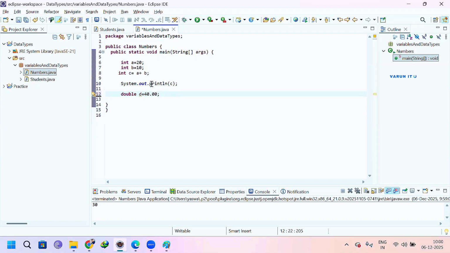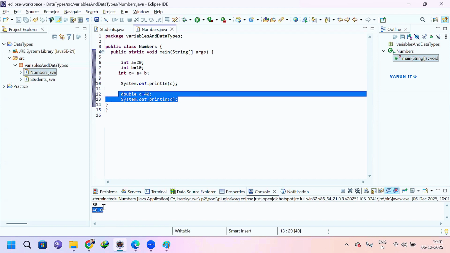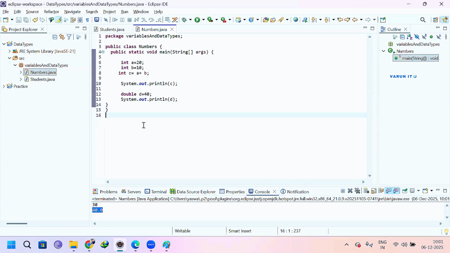Now, if you want to print it, how can you print D? In place of C, you have to give D. Now I will print this. Suppose let me remove this 40 and rerun it. I didn't give 0.0, but it was showing 40.0. Why? Because double will always take it as 40.0. The next one is float.